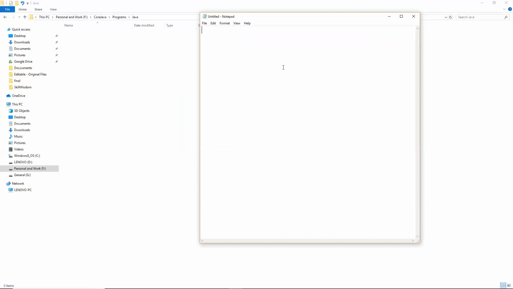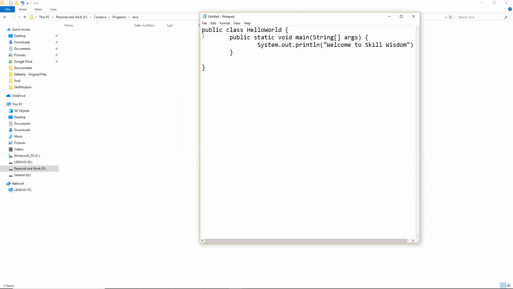Let's try our first program. So we'll not use an editor. As I said, Java is object oriented, so we have to write everything in Java within a class. I'm just pasting some lines of Java code here.